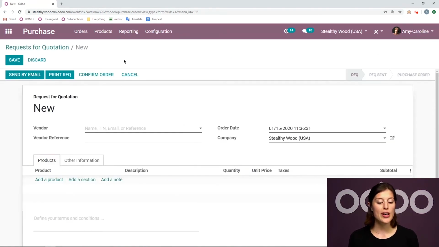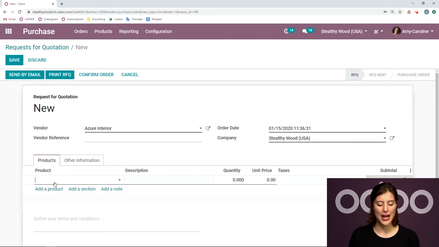All right, so when we create a new request for quotation, the first thing we're going to want to do is add our vendor. Okay, we need to decide who we want to purchase some products from. So I'm going to choose my vendor, Azure Interior. Okay, and then after we've added the vendor, we also need to decide what products we want to buy from them. And I'm going to specify those right down below under the product section. So let's go ahead and add a product. In this case, I'm going to choose my pedal bin.